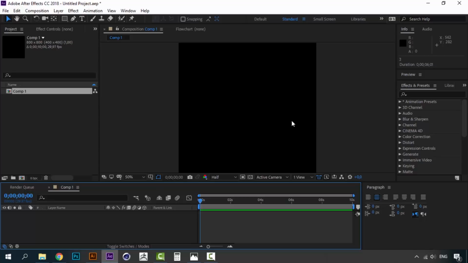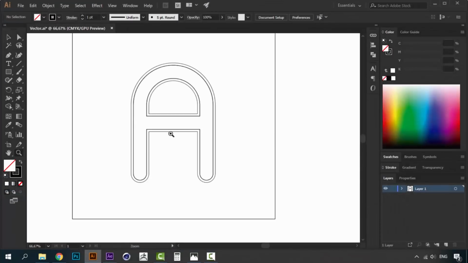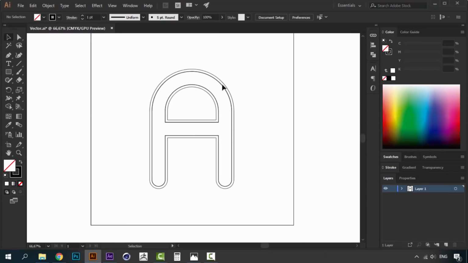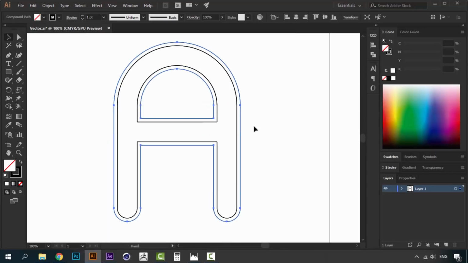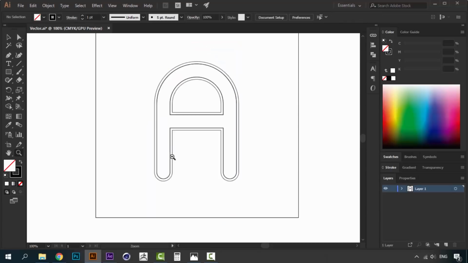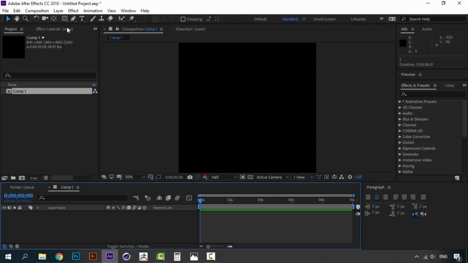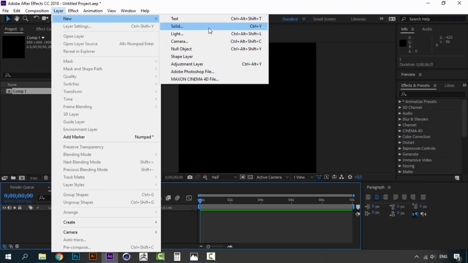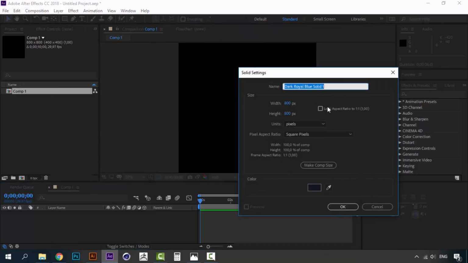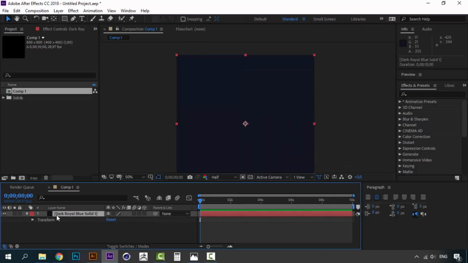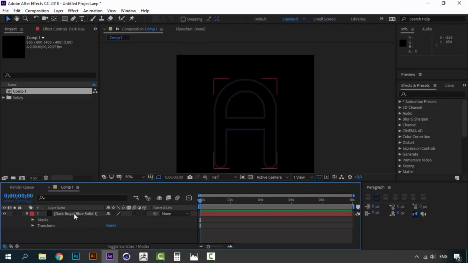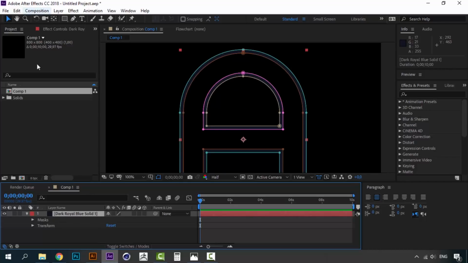Now to create this tutorial, we're going to use this vector file that of course I'm going to share with you. You can see it's a letter A, and it's made up of a double stroke. You can see that we have this and we have this other wider A. So we created this double stroke for each part. So we're going to copy this with Ctrl and C, and we're going to jump to After Effects and create a new solid. You can make it any color that you want and paste it here, and you can see that we have created some masks in this composition.